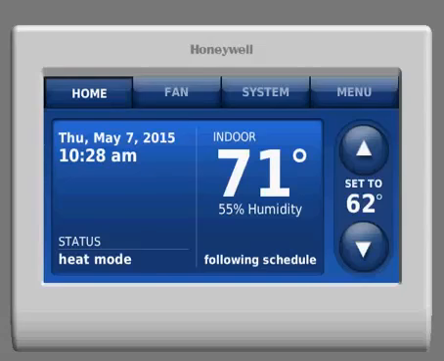The Honeywell Prestige Thermostat is a very user-friendly thermostat that's very intelligent on all your HVAC needs. As you will see on the home screen that it defaults to, you'll be able to see the time, date, status of your system on the bottom left. You'll see what your indoor temperature is, what your indoor humidity is. It's telling you if it's on a schedule, and it will allow you to adjust up or down.